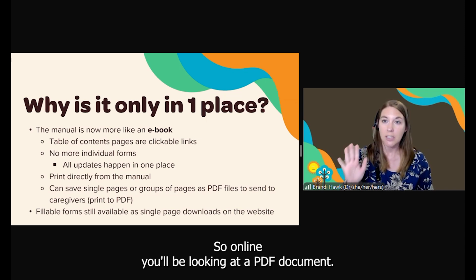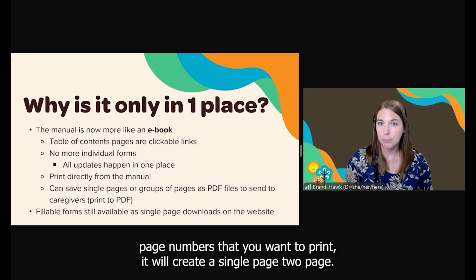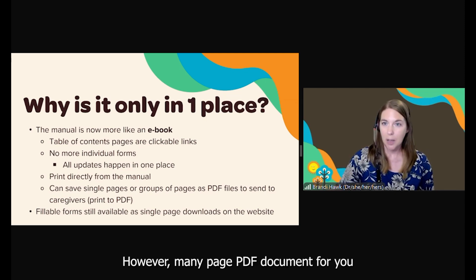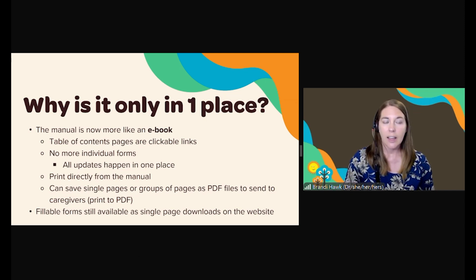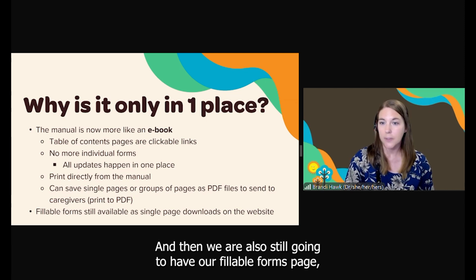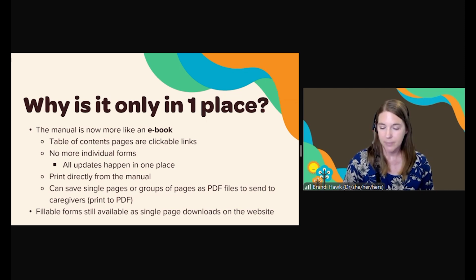So online, you'll be looking at a PDF document, and if you choose print and you choose print to PDF and choose the specific page numbers that you want to print, it will create a single page, two page, however many page PDF document for you that you can then share with caregivers. And then we are also still going to have our fillable forms page so that you can still download single page downloads of the fillable forms.